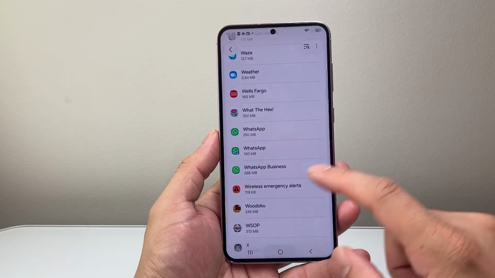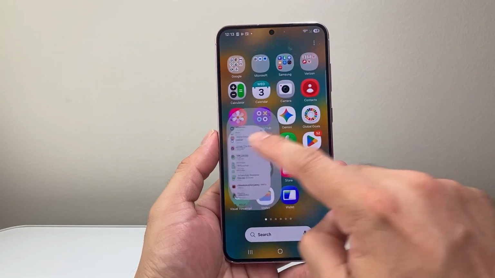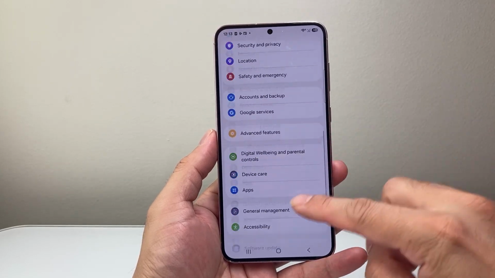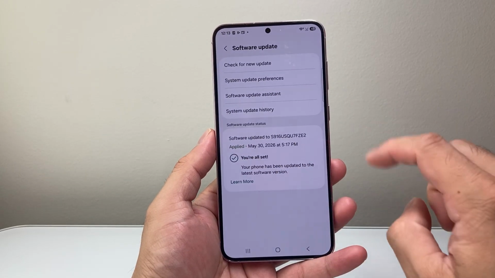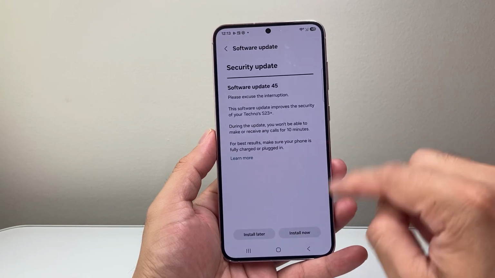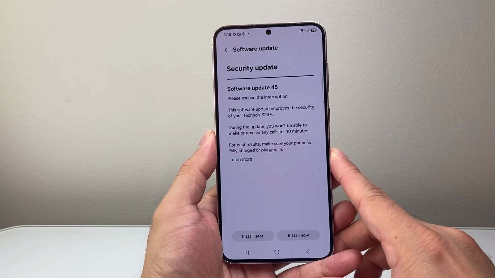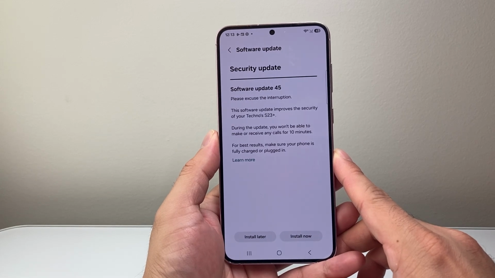Now, if you're still having issues with it, it's time to update the phone itself. So in your settings, you're going to go back from the main settings here. This time we're going to go to software update and then check for a new update. If there's an update, you're going to install it, and make sure you keep on updating until there's no more update, just to make sure it's not an update issue.